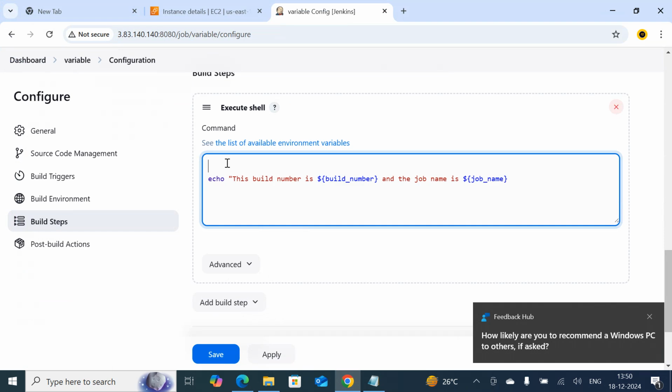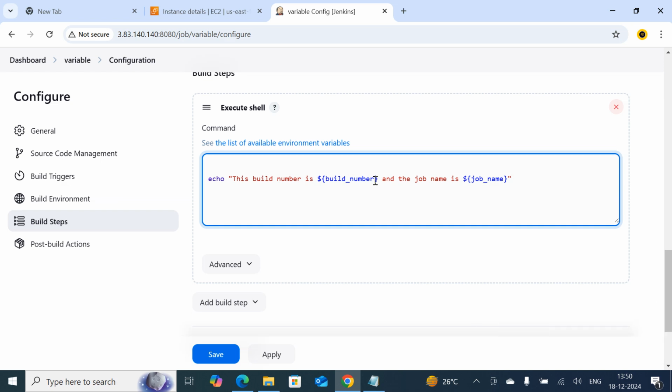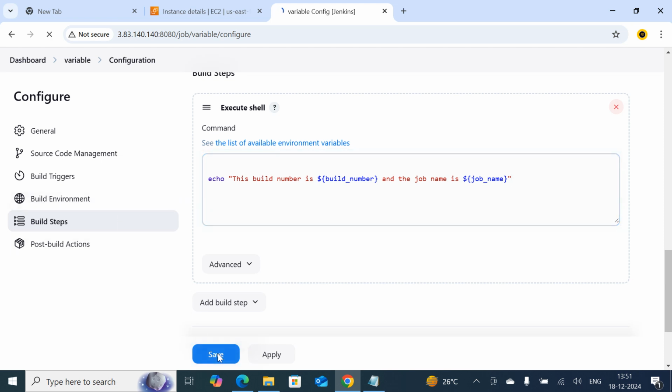So here I'm going to write echo, this build number is $BUILD_NUMBER, and the job is $JOB_NAME. Had I declared anything? I have not declared the build number value as a local variable or a global variable, but if I run this, automatically I will be able to get the build number as well as the job name. Whether I will be able to get it or not, let's have a look.